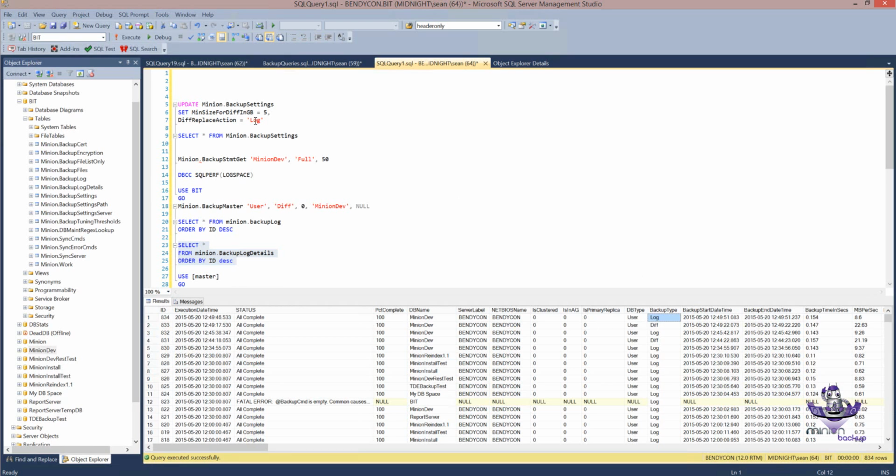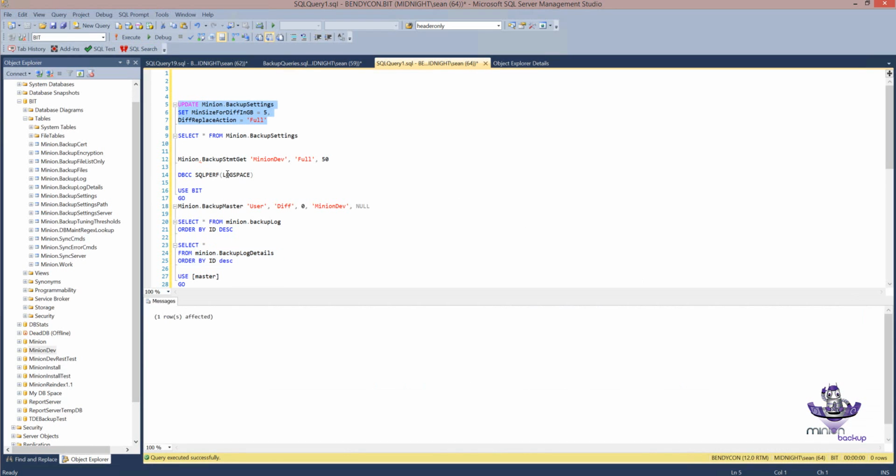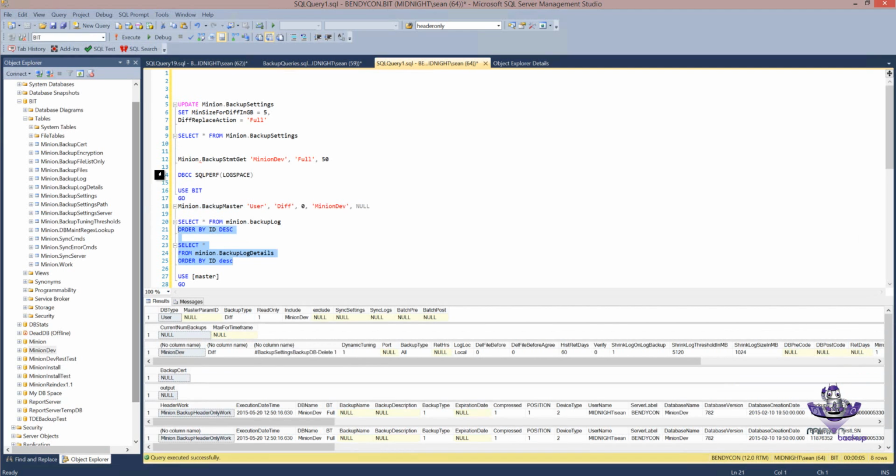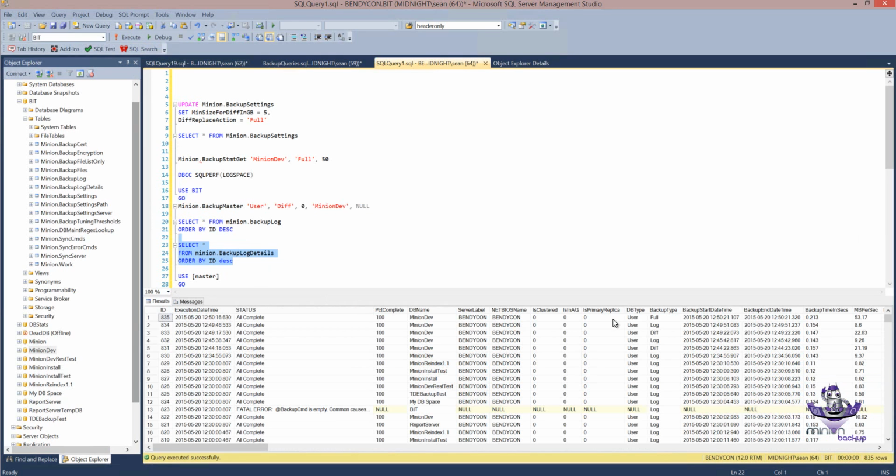Now let's change that to a full, so I can replace it with a full if I like as well. There we go. And now let's do it again. There we go. And now let's check the backup table, the log details table again. And here we are. We did a full right there because I'm ordering descending. So there you go. I took a full. So you can see that we can replace diff actions if we want to.